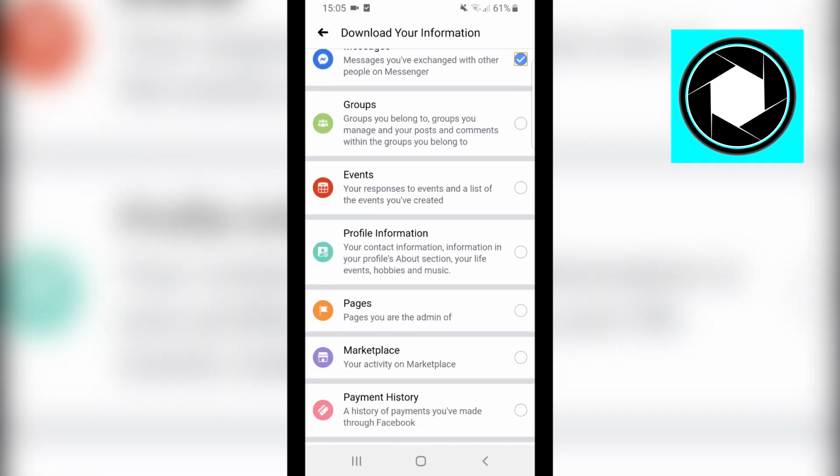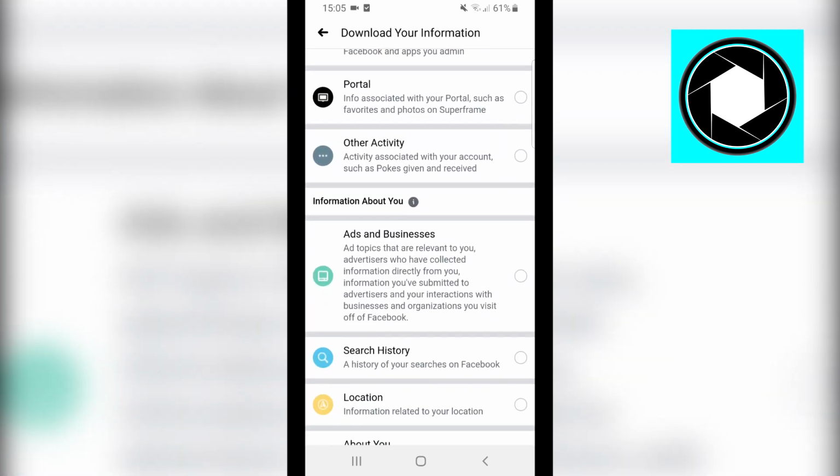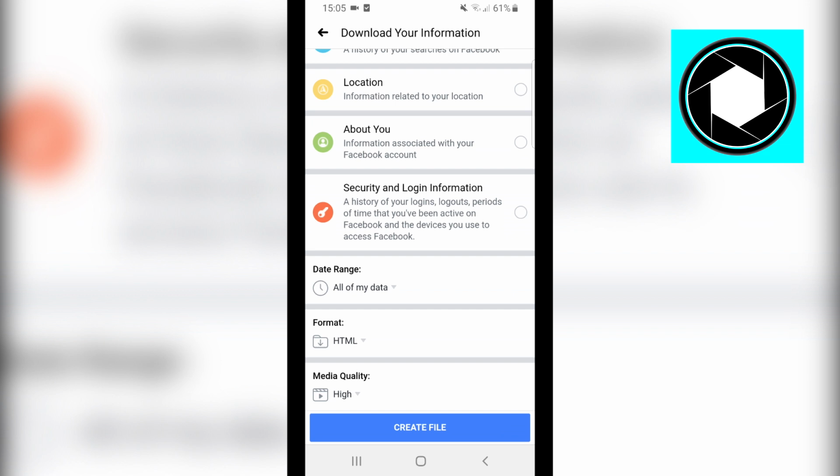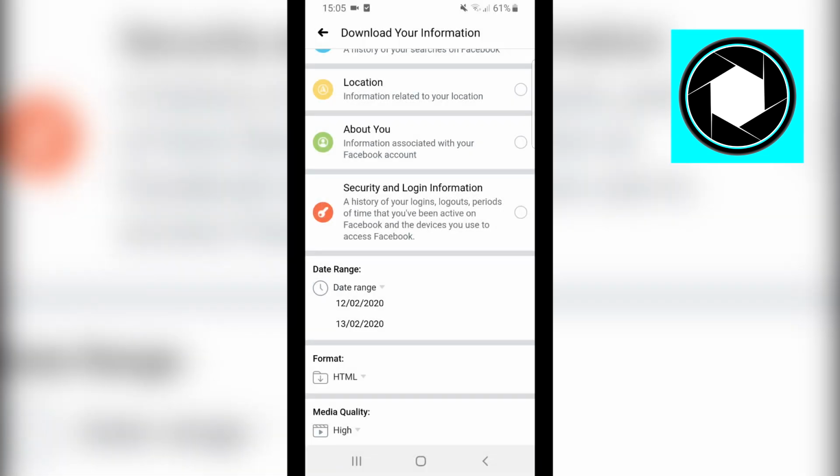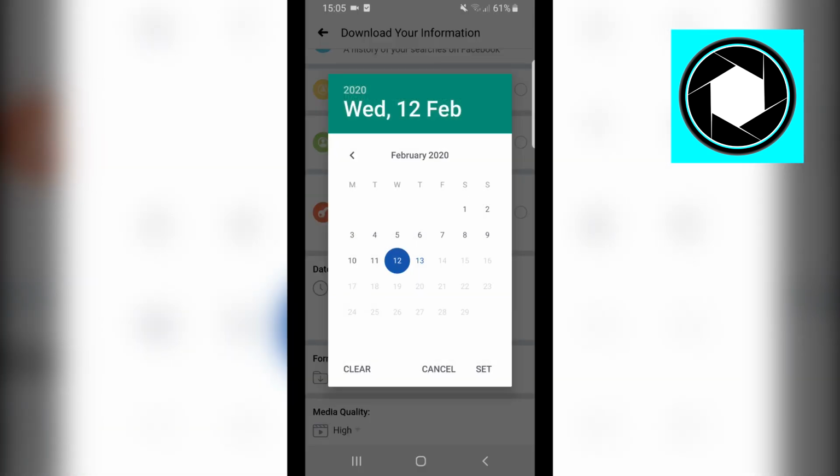Next up, scroll down and you can click right there on create file. But before you do that, you want to select a date range as well. Let's say you're looking for a message from last month. You can simply click on date range and then select the dates.